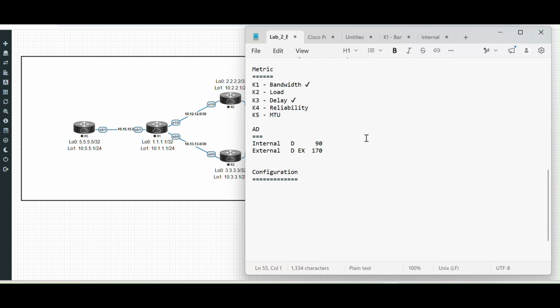So as I mentioned earlier, there are two ways to configure EIGRP. The first method is classic EIGRP. The second one is named EIGRP. In this lab, we will use the classic EIGRP configuration method. We will look at named EIGRP separately in a later lab. So let's look at the syntax.